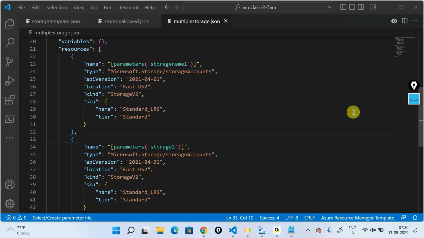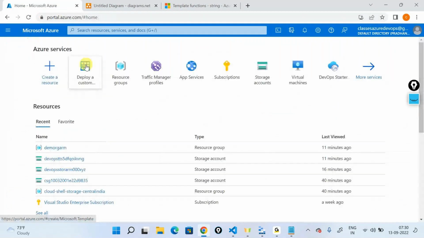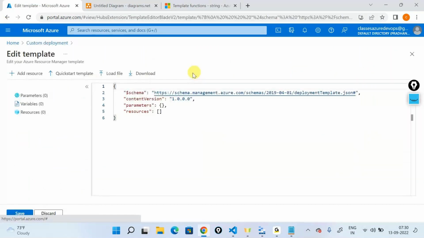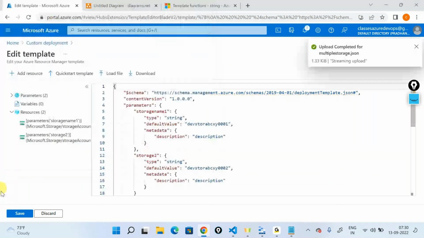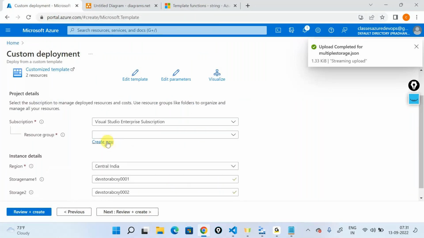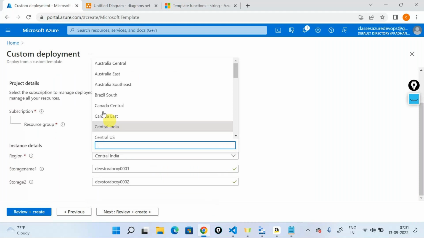Let's go into the Azure portal, and I would like to create this in a new resource group. I'll say deploy the template, build your own template, load the file. I'll say multiple storage, and save this out. I'll create a new resource group, something like demo multiple. I'll say okay, scroll down, and say this is ECUS2.